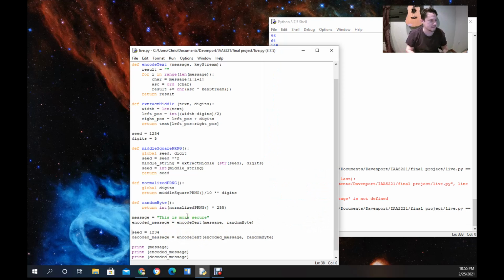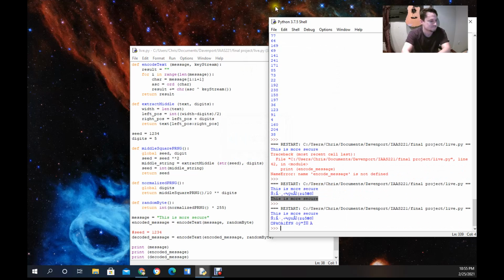I'm going to comment out the resetting of the seed so that you can see that it won't work without the right seed. So there's the input message, there's our ciphertext, and this is when we attempted to decode the message without resetting the seed. So just garbage. Alright, so this concludes all of the plain text version of this.